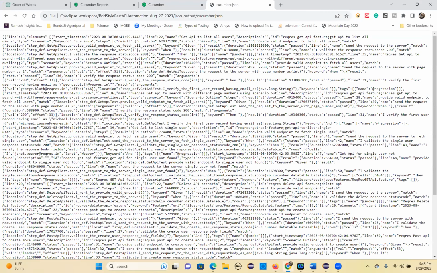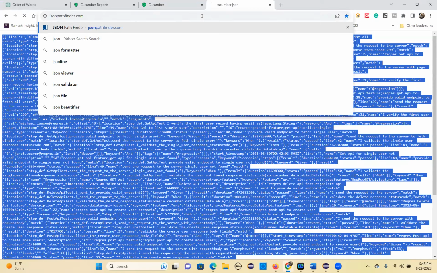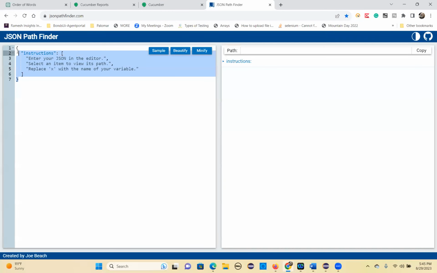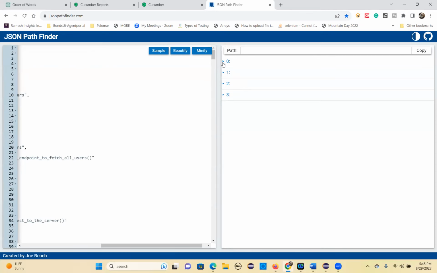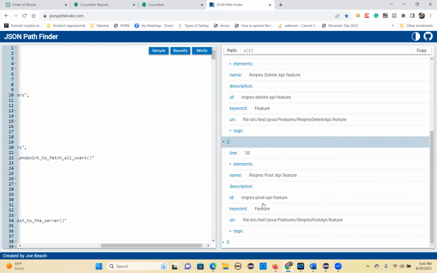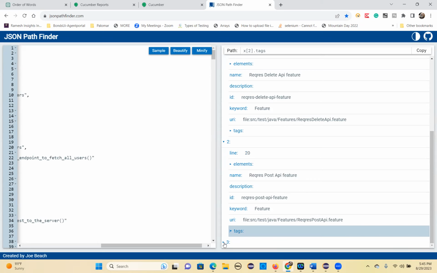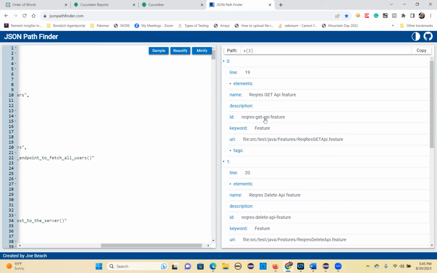But you should have a JSON viewer, then you can see it properly. You can just put this entire data in the JSON Pathfinder. So you can see each scenario. Like this, a GET request. All elements you can see.